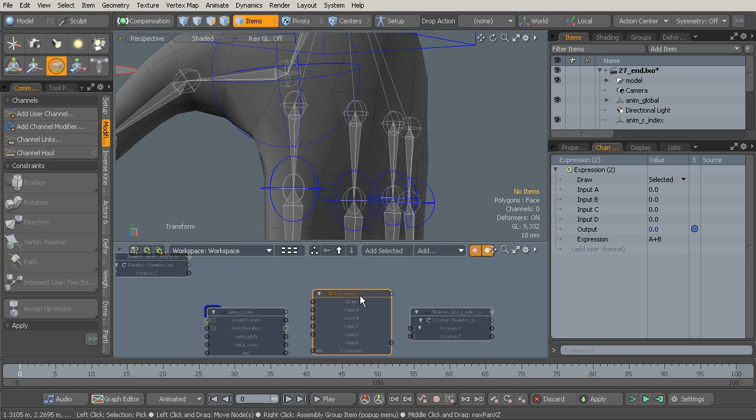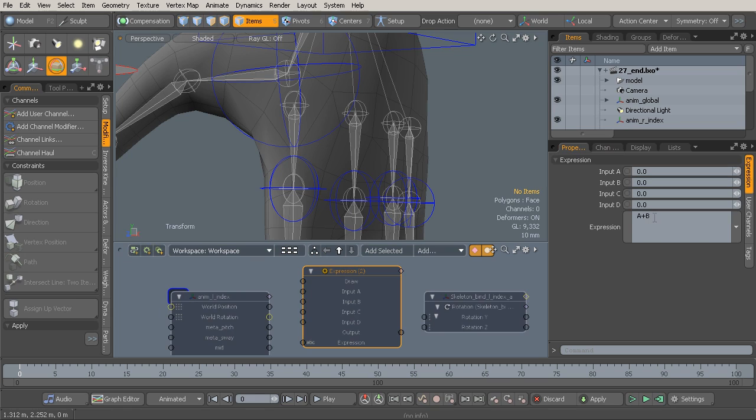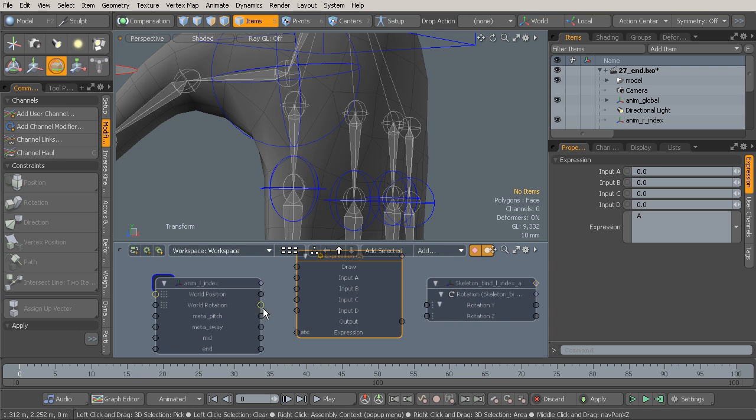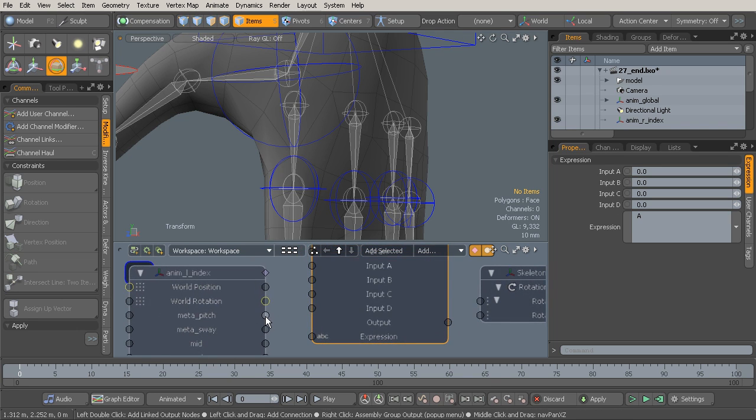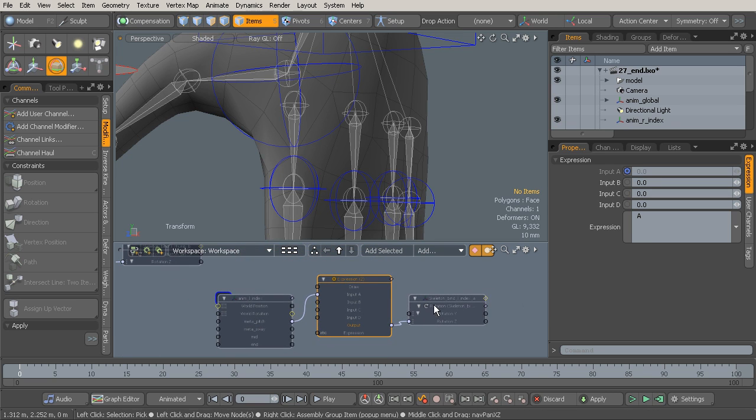Let's go ahead and have a look. I'll go to the properties viewport. And again here, we can go ahead and get rid of the B and the plus operator. So we can go ahead and tie into A. And now we can go ahead and take meta pitch. And let's wire that into A. And we know that A should be wired into the rotate Z. Super cool. So at this point, we'd want to repeat the process.